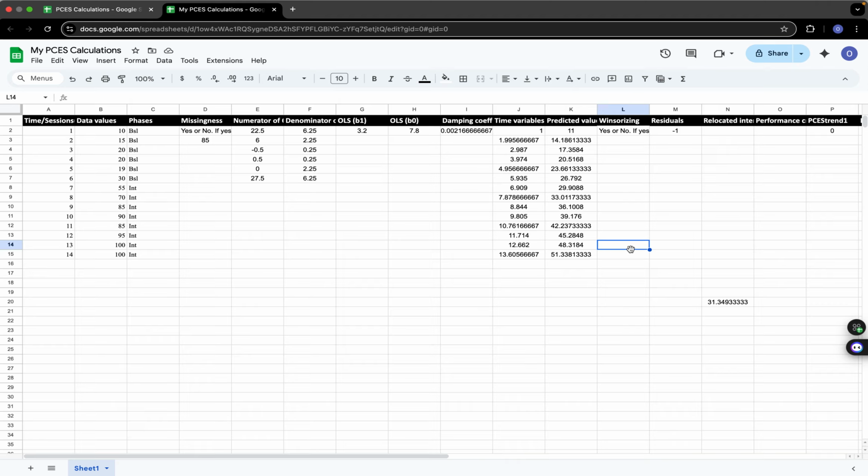In step 11, we need to calculate residuals. For this, drag the bottom right corner of the first calculated value to the row where the last session is located in the AB graph, like this. Okay. Now we have the residuals of our dataset.